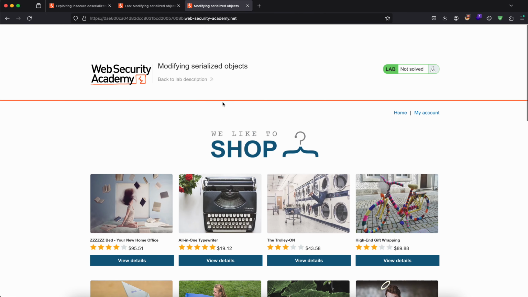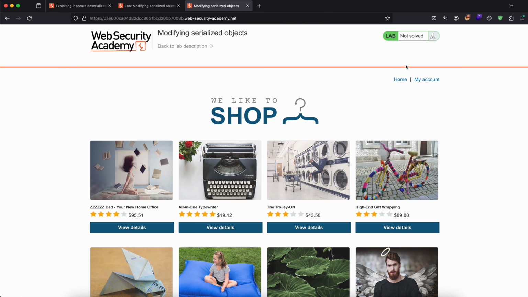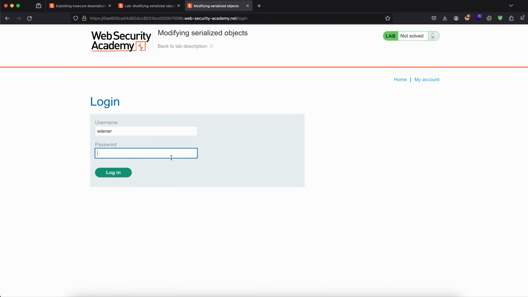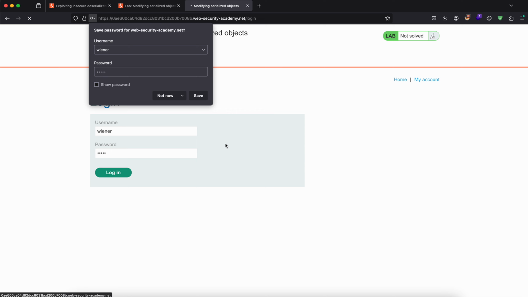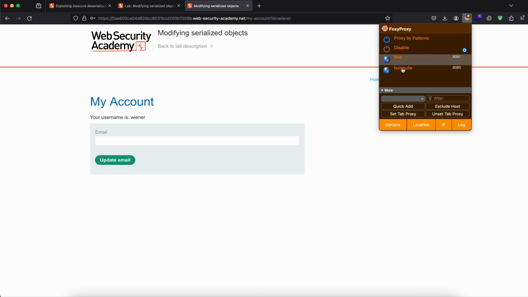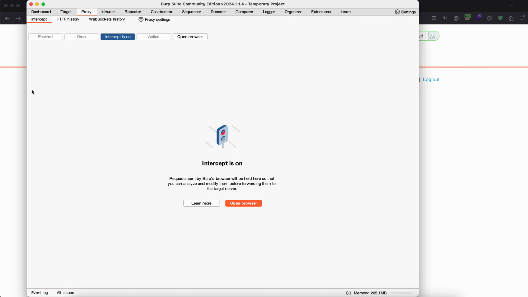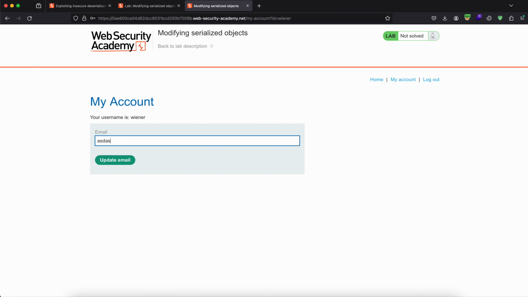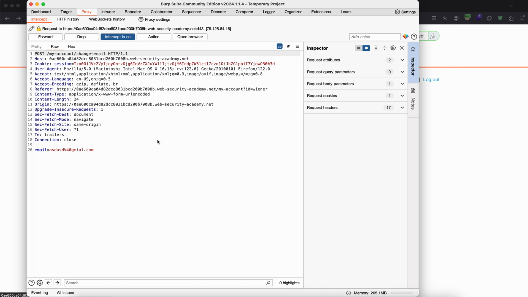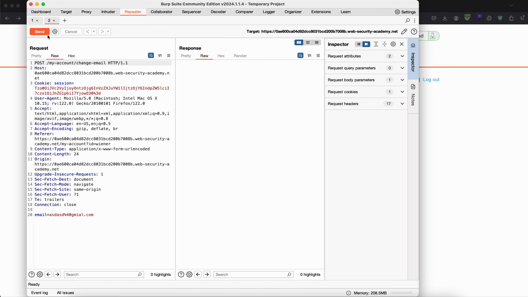I can see the lab exists, and they have given us the credentials wiener and peter. So firstly, I'll log in with wiener and peter. Once I'm logged in, I might have received some cookies. I'm going to set up my Burp Suite. Let's update my email to any random value. Whenever I update an email, my session cookie goes along with it. So let me send that to Repeater and analyze this a bit further.